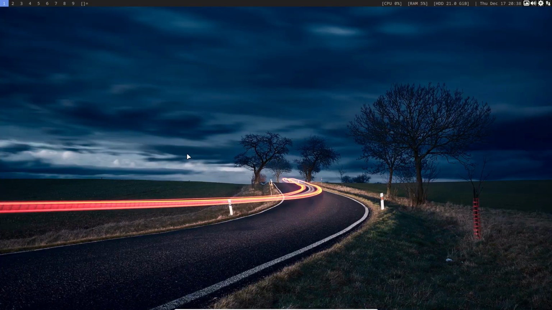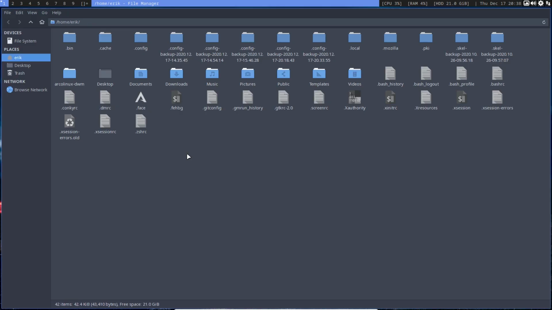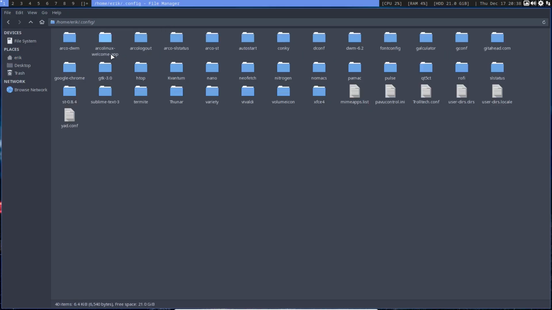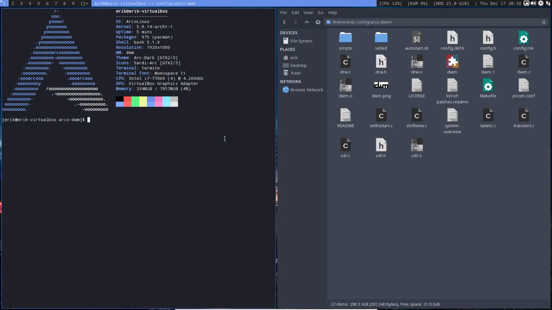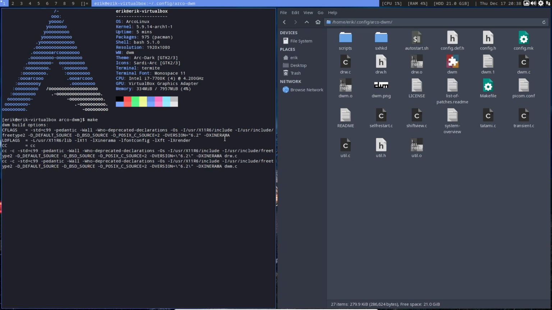That's it. So we're back. Our config is back the way it was. Well, not really. We've made new decisions. So make, sudo make install.